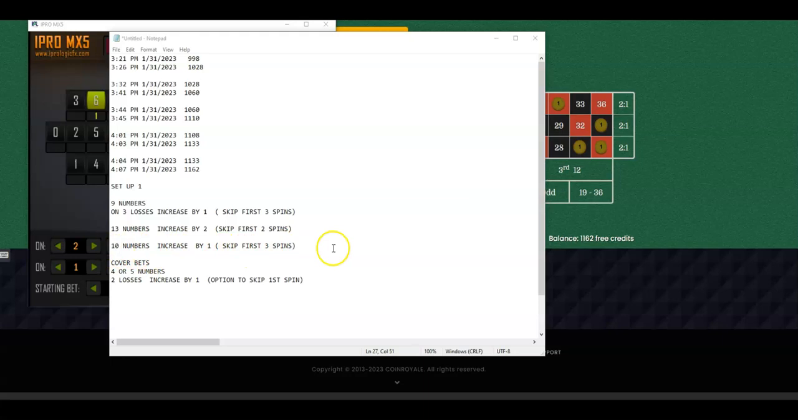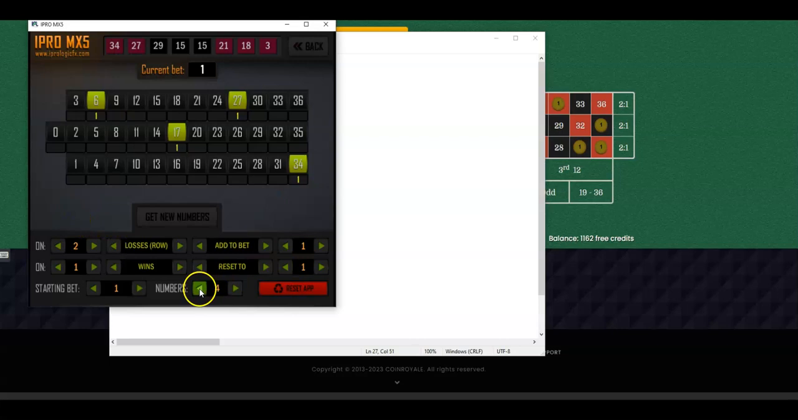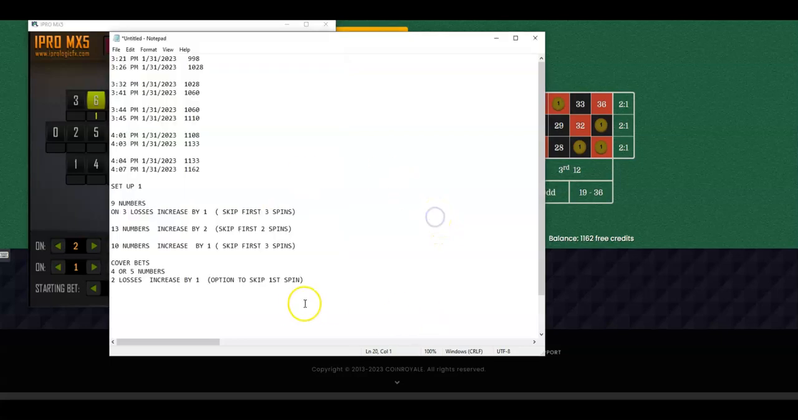Okay, 10 numbers, same story. Cover bets, either 4 or 5 numbers. Okay, don't use 2. I think you can use either 4 or 5. 2 losses, increase by 1. Now, some people may want to use 3. That's up to you. Don't use 1 or 2 like you see in previous videos. It's either 4 or 5. I mean, I don't know. You could also use 3 as well. Okay? But I would think the optimal average would be 3, 4, and 5. I think 4 would be a good setup. But these are 3 prolific setups that will make you money.